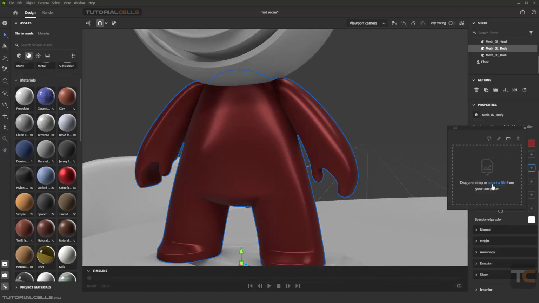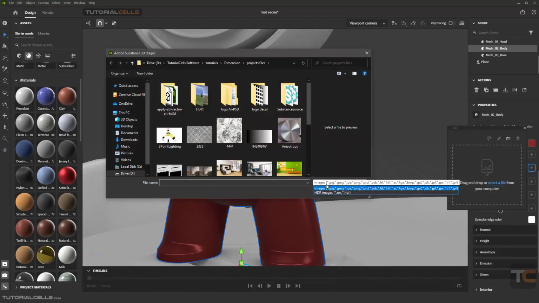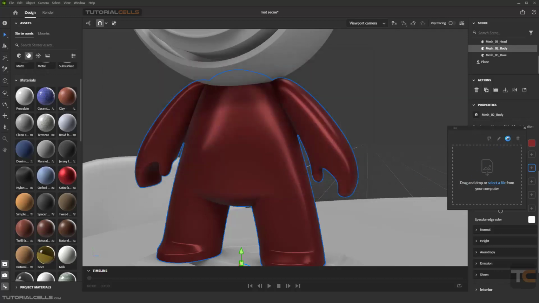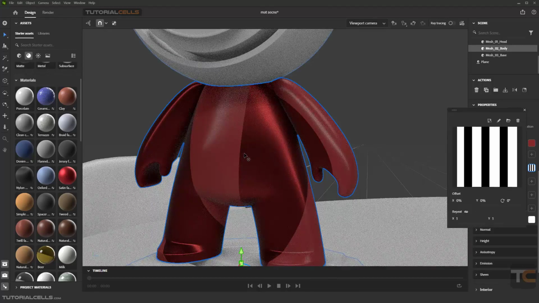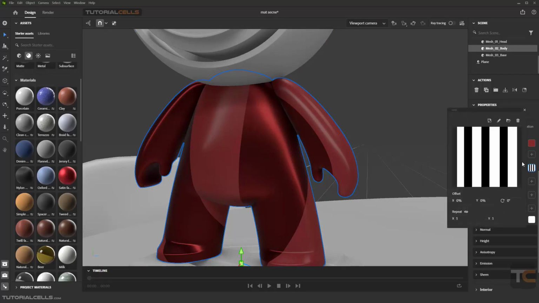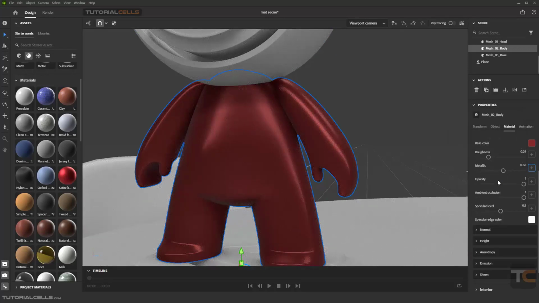For example, we can add it to an object. Make sure that you're in an object. We have to use black and white. For example, in a white area, we have that effect. In a black area, we don't have. In this case, we add a black and white map to the metallic. It means in a black area, we don't have any metallic, and in a white area, we have a metallic. So you can map your setting here. Any setting that has this plus, you can change its maps.